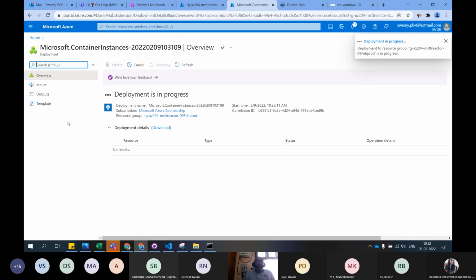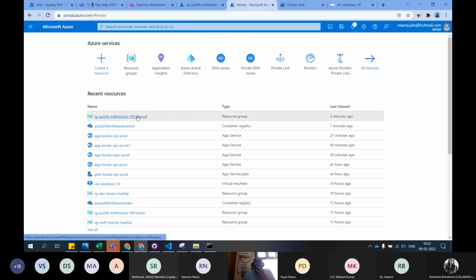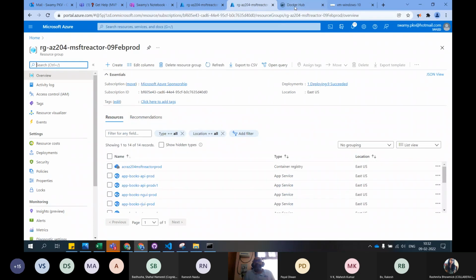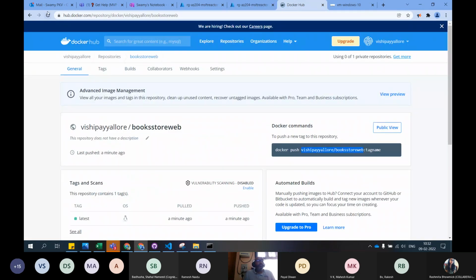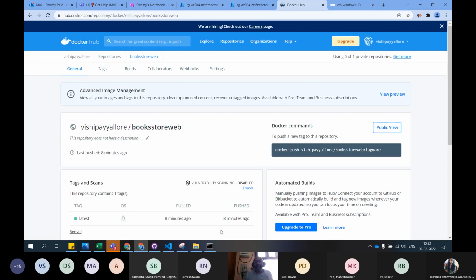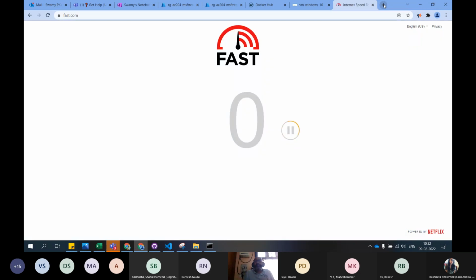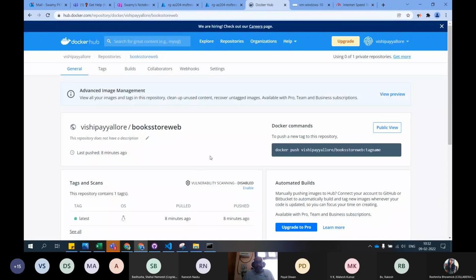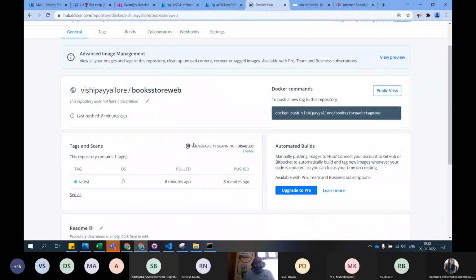Okay, while that is being cooked up, we can come back to this and see a few things. So this we have pushed to this Docker Hub registry a few minutes ago. Let's wait until, is my net slow? It's 140 Mbps. 100 plus is decent. I don't know why it says 8 minutes ago we pushed it.